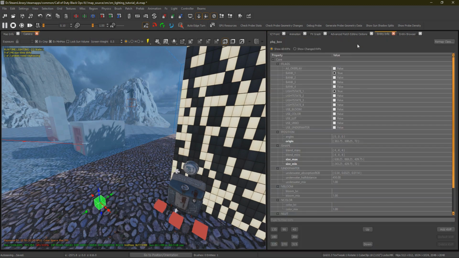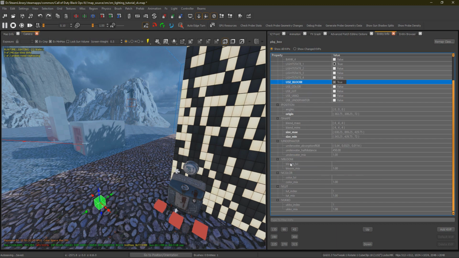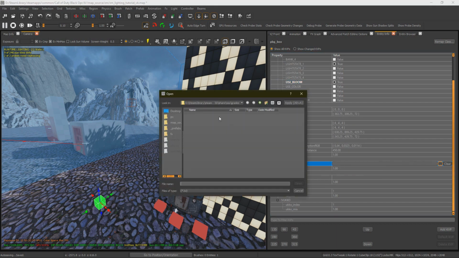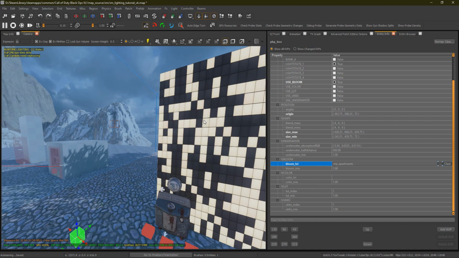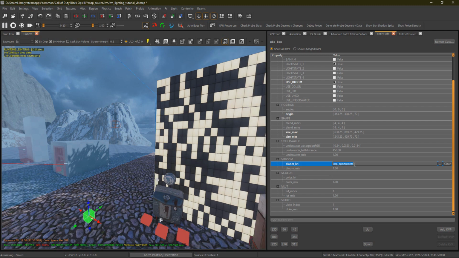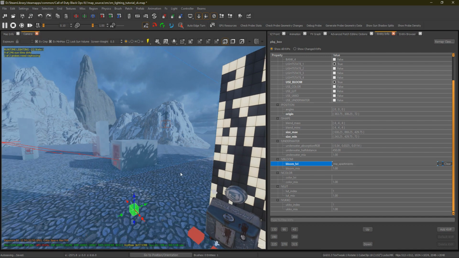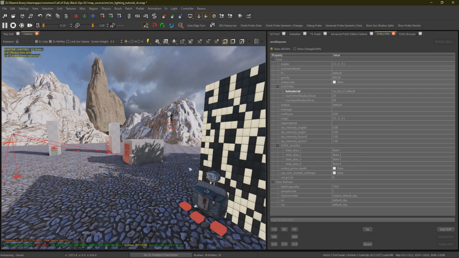So in the entity info, make sure you tick use bloom, and then go down to VBloom, and scroll through the list here. I typically always use MP Apartments. I'm a big fan of this one, so I'm going to go with this. So to quickly show you the effect, this is without it, and with it. As you can see, it adds a bloom. Who would have guessed? Once you've found the bloom that you like, copy the name, and then delete the box.